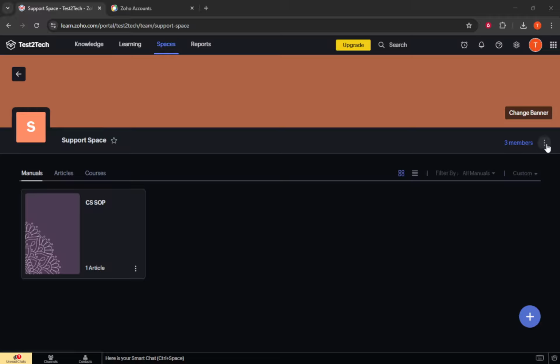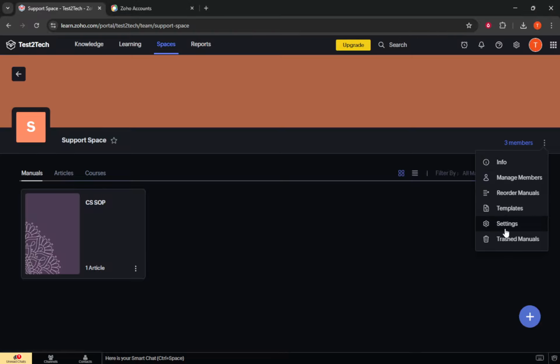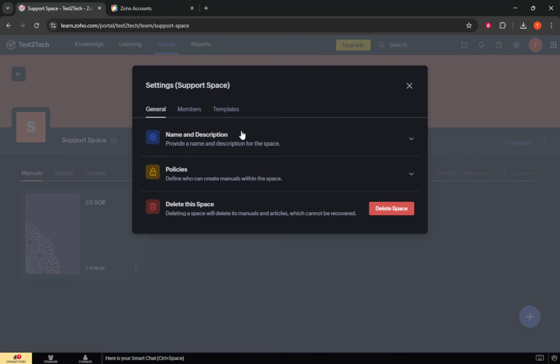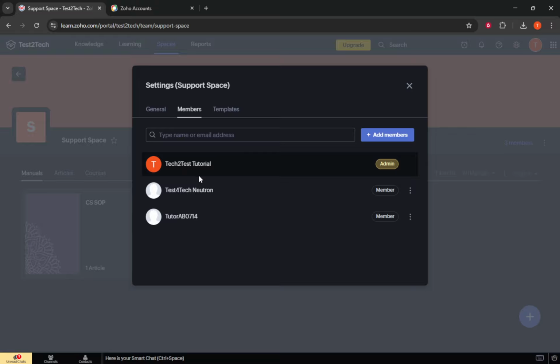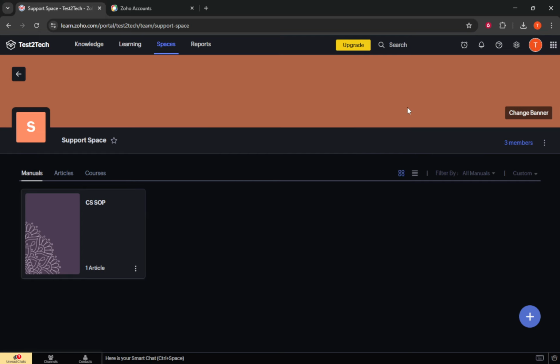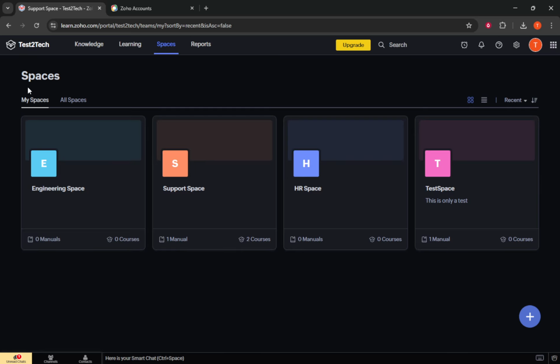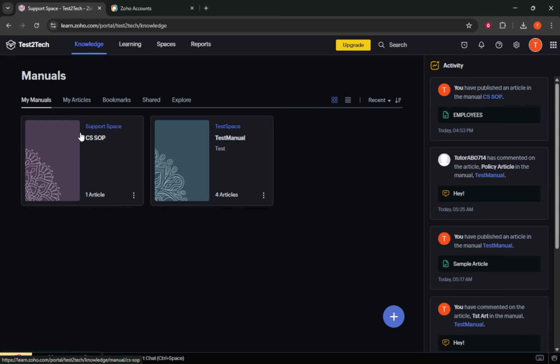A helpful approach is to assign a default reader or contributor role to the space, then appoint specific admins per manual to protect structure and governance. Finally, if you need to share externally, generate a public URL for a manual. You can enable password protection, set an expiration date, and keep it read-only to preserve your content. Always review for sensitive information before sharing and disable links when they're no longer needed.